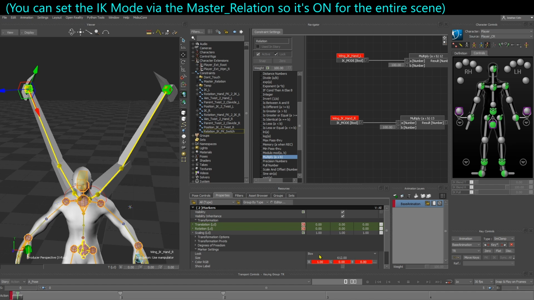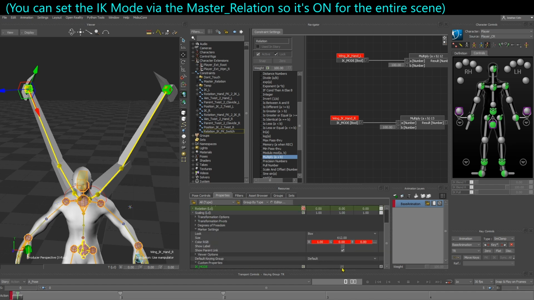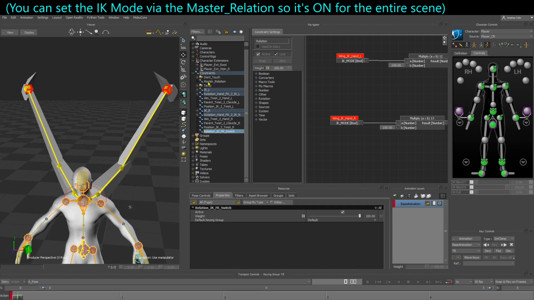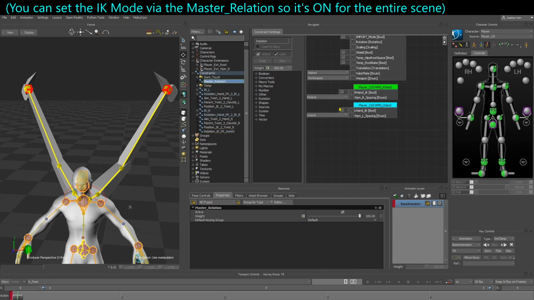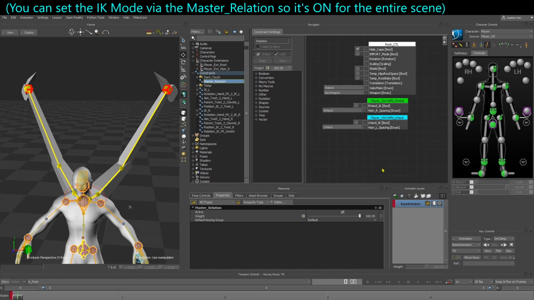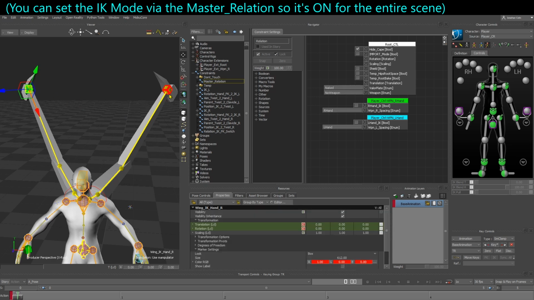Now these IK modes, you could either turn them on manually, but personally I like just driving everything from the master relation. So I just have to click it once and it's active on all the takes in the scene. So I'm gonna grab these two again and set them as receivers this time.